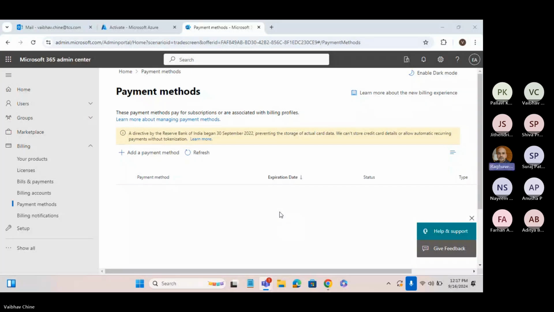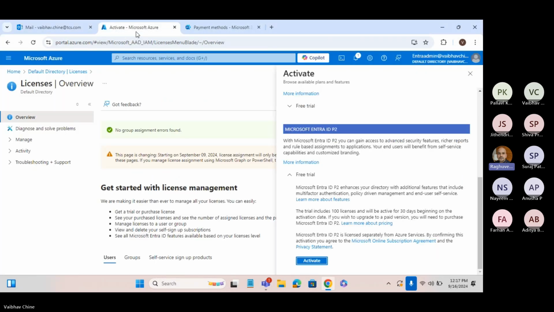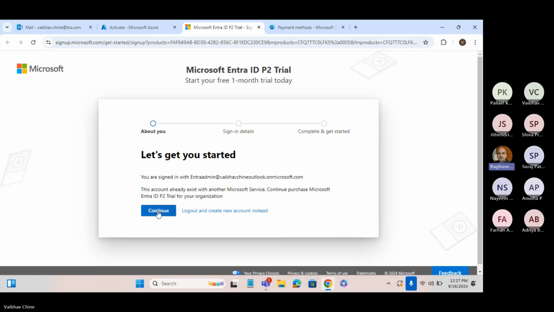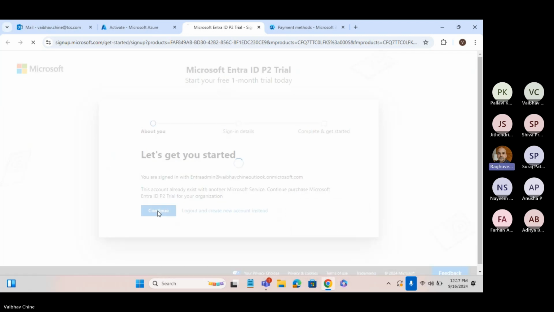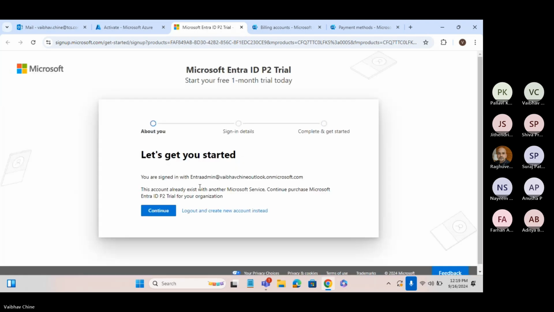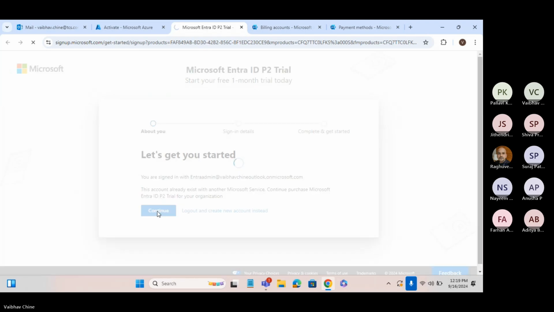Now, go back to the other tab, the second tab on the screen. On the top, you have browser tabs. Yeah, this tab. Now click on this tab once again, activate. Activate to your right. Now it will automatically pick up all the information. Next, continue. And whatever information is with Microsoft, it will just synchronize it real quick. Continue. And this time it will go through.